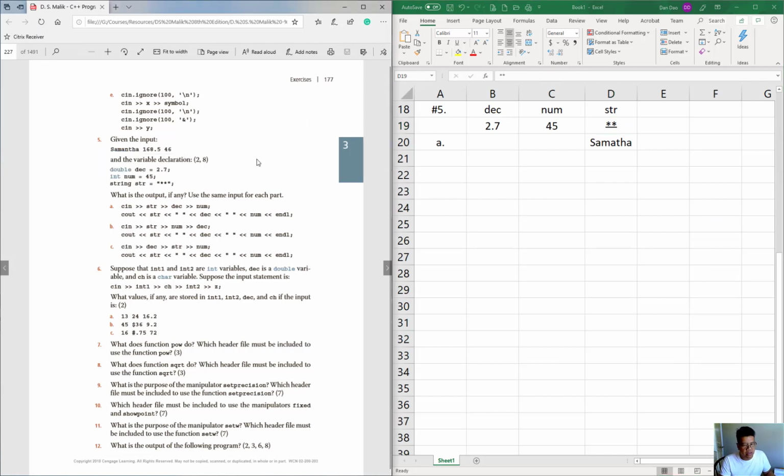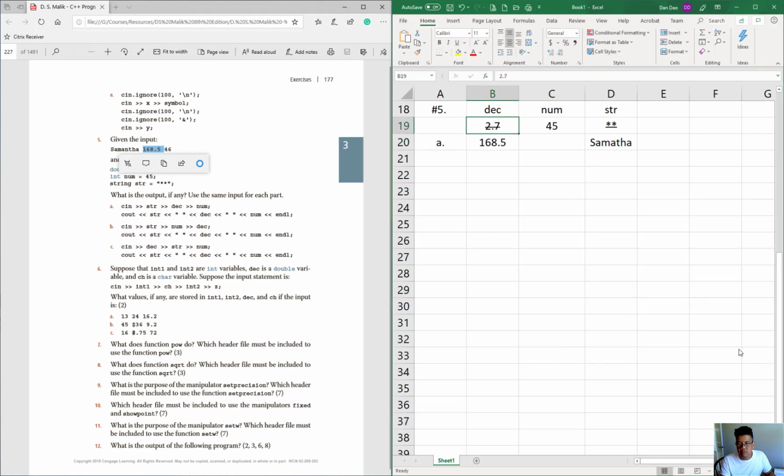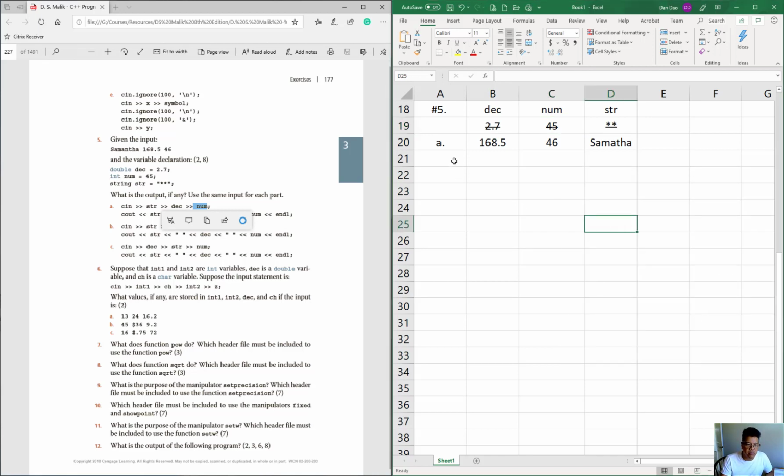So when that happens, the next part is to read in the deck, right? So this is your deck. This is your decimal 168.5, and this needs to get strike through. Okay, and then you read in your next one, your num, which is what? 46 here, and this gets strike through. Okay, so you get the gist of this. So this is part A.